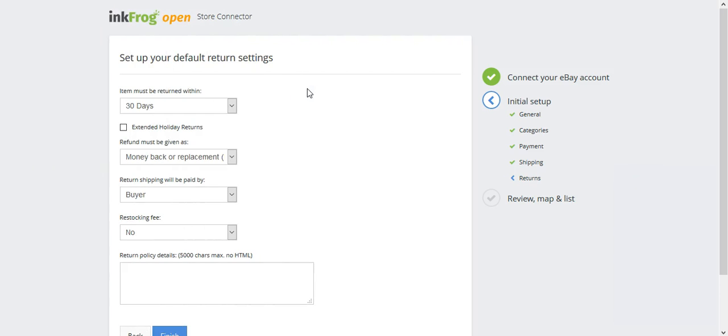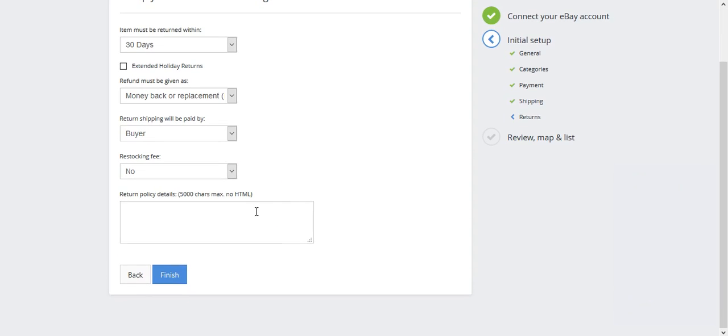Set up your default return settings. Select the number of days items must be returned within. Refund must be given as. Return shipping will be paid by buyer or seller. Whether or not you charge a restocking fee. And enter any additional return policy details you would want your customers to see. Then click Finish.